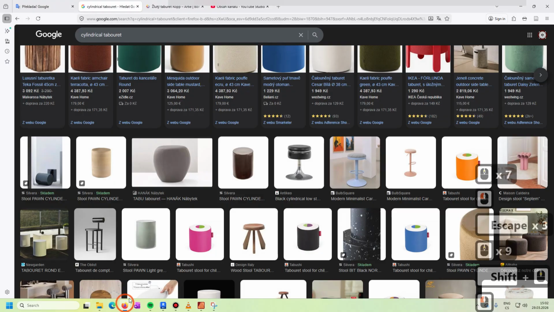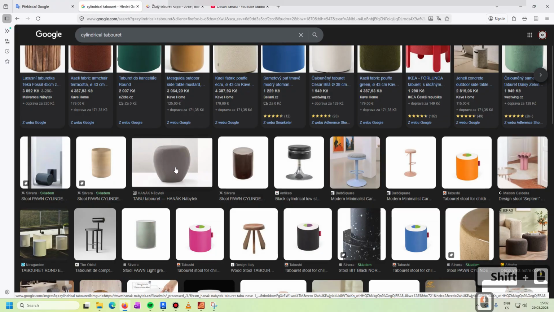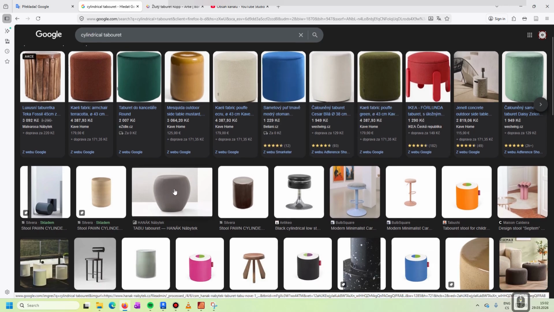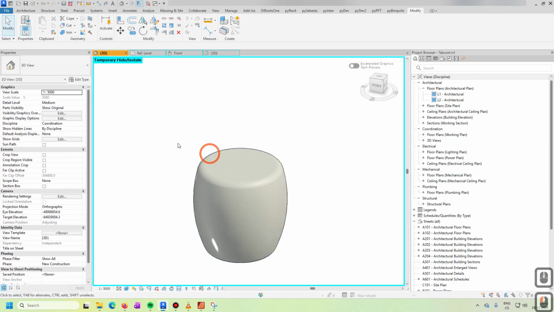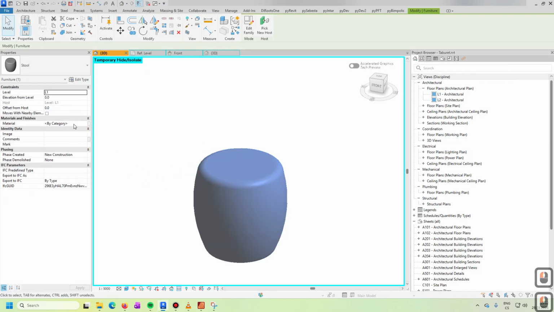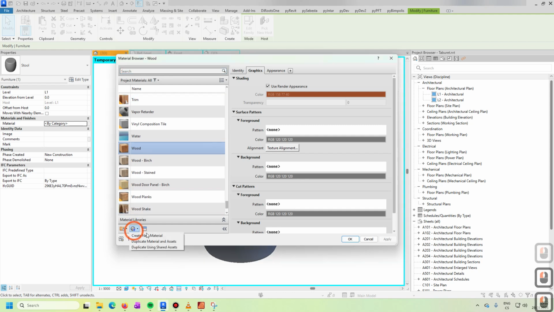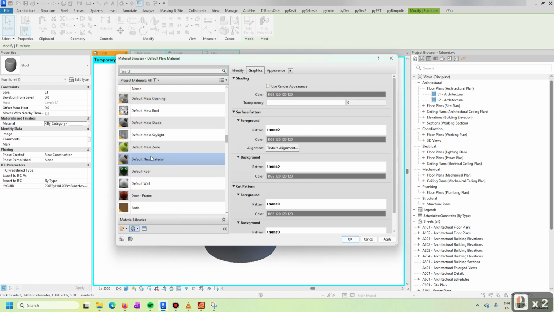So this is a strange color, but let's say we want to create this. Maybe we will try to do this one. So select it, go to material. Let's create a new material called, let's say, fabric gray.